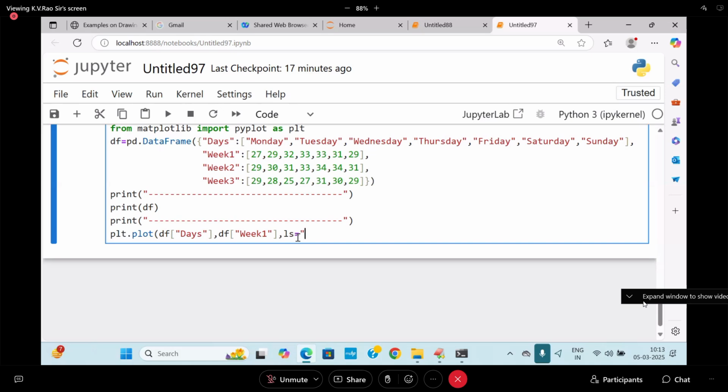LS is equal to what? Solid. LS is equal to solid. That you need not write, automatically solid only will come. By default, it is solid only. Next, LW is equal to something like 6, 6 by default. C is equal to something like red. If you have any good colors, try to mention good colors.